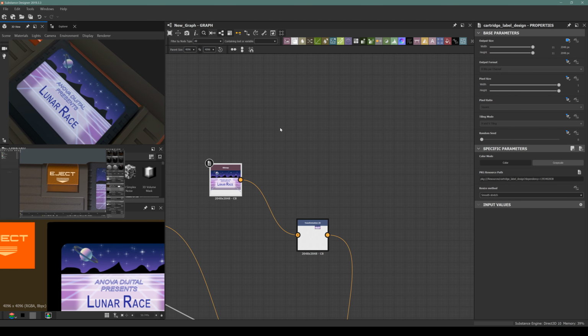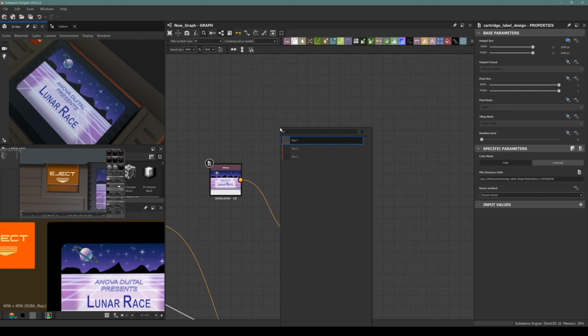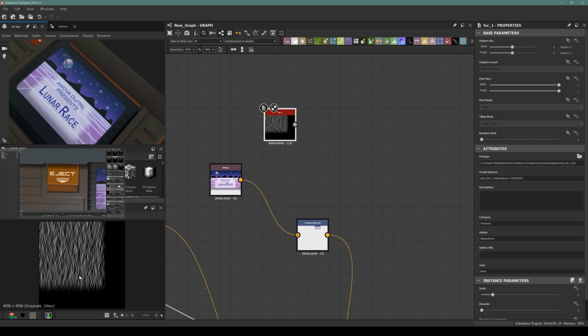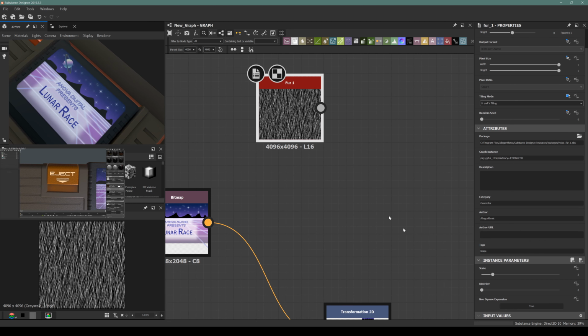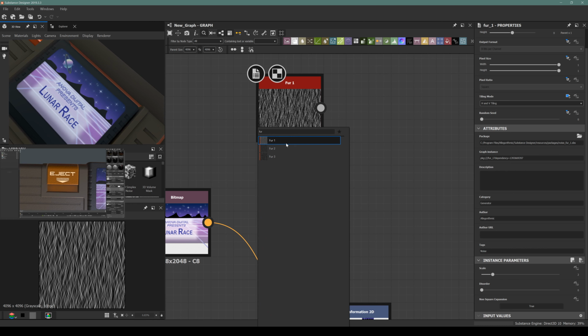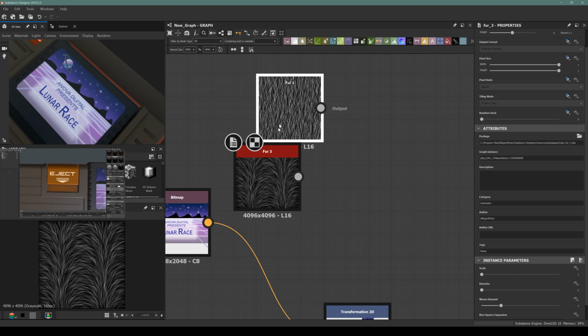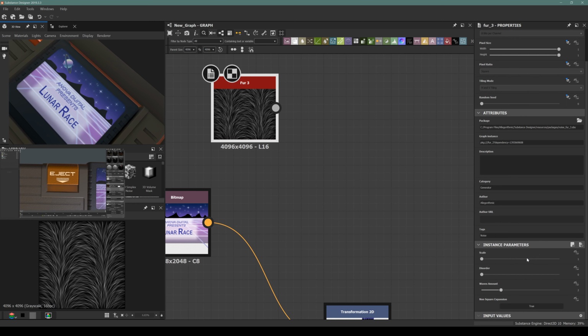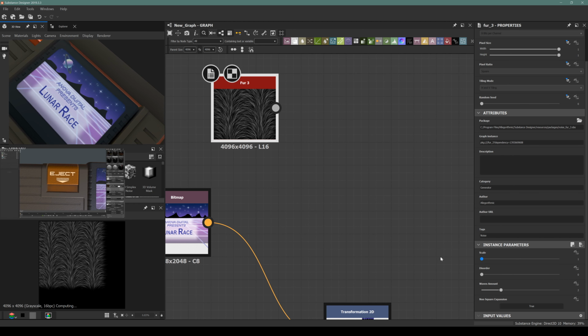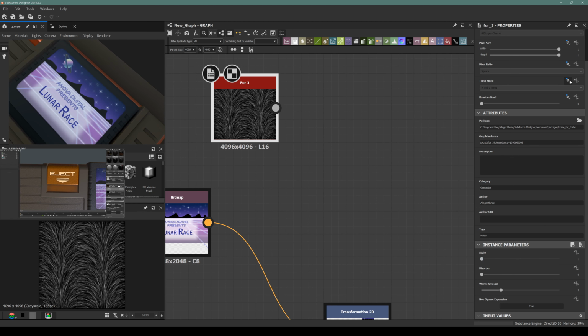For example, we can use some fur to create, actually, we need to make it tileable. This is not the right fur. This is better. We can use this to create a paper effect on the label.